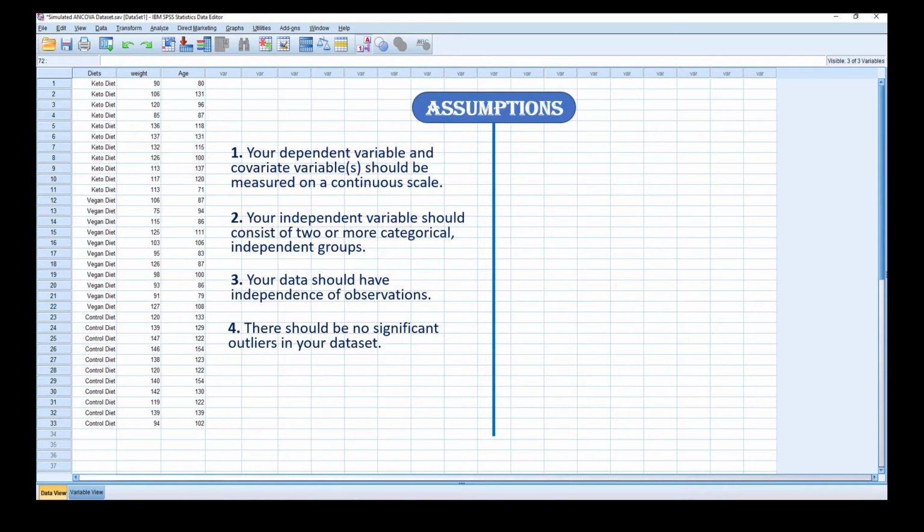4. There should be no significant outliers in your dataset. Outliers can create problems when they are present in your data because they can create a negative effect and reduce the validity of your results. One of the simplest ways to test for this assumption is to use a box plot.